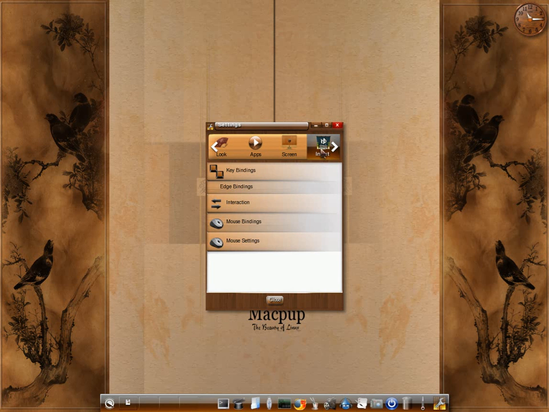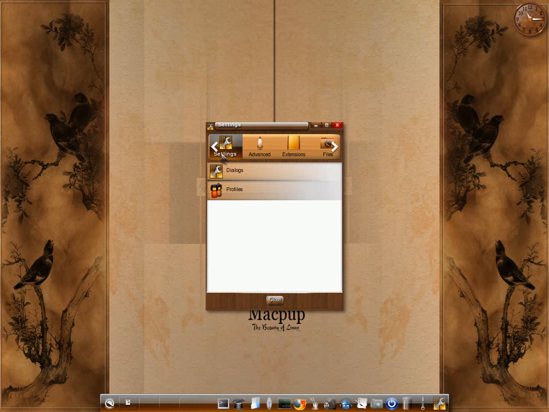Screen setup, set up your virtual desktops and resolutions, key bindings, mouse and mouse settings, your windows, your menus, your languages. You can do lots and lots in just this one thing here. Yeah, advanced extensions and files, super duper. But we're going to settings again. Now I like this little bit.